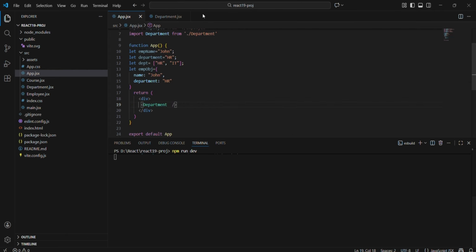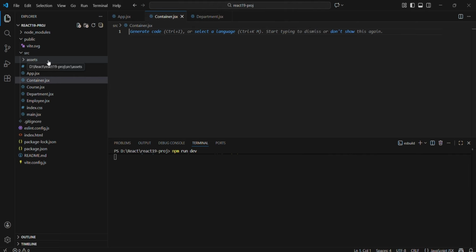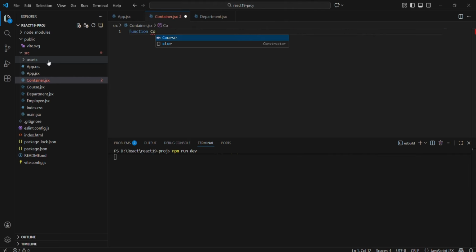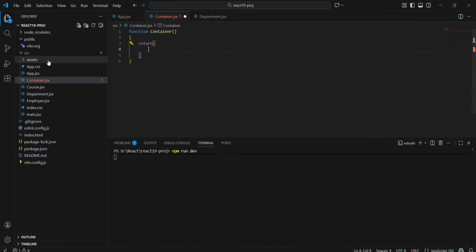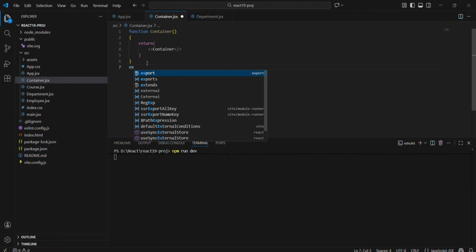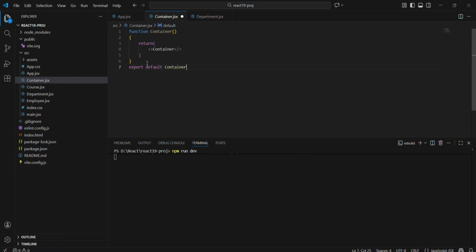Now we will create a new component and apply the styles on it. Now we will create a new component called container. We will apply styles on this component. Now we will provide the code for the container component. Now we will return fragments in the container component. Now we will return the text container inside the fragments. Now we will add export default container. This will make the container component available to use in other files.